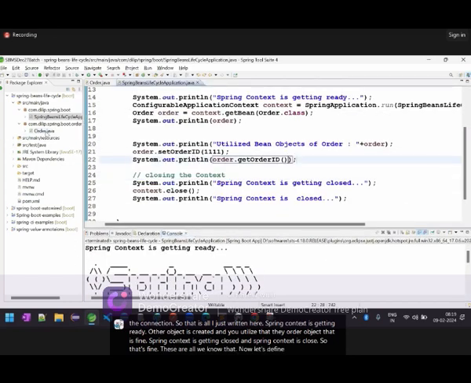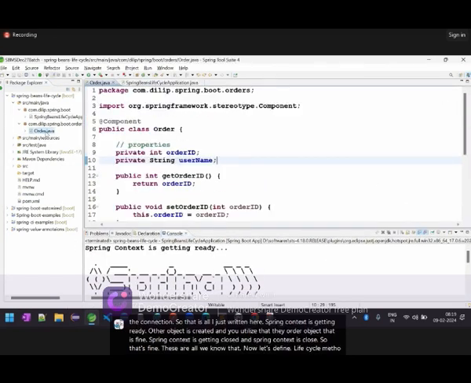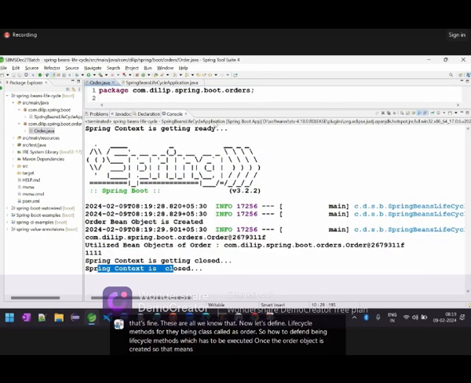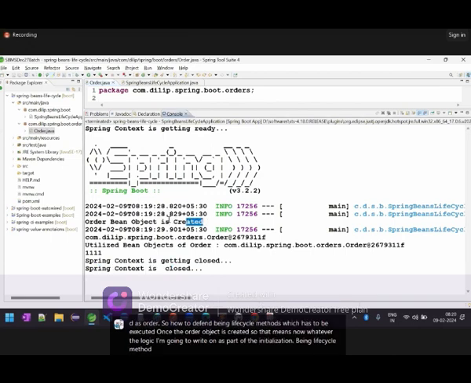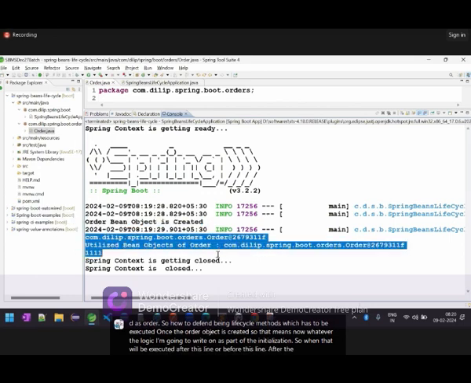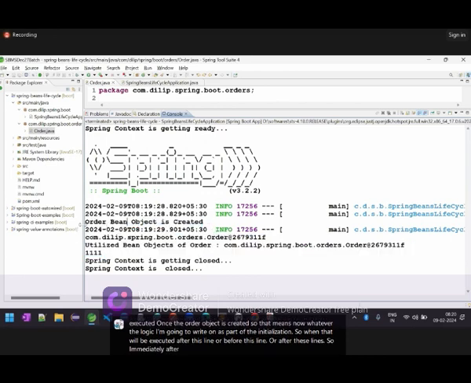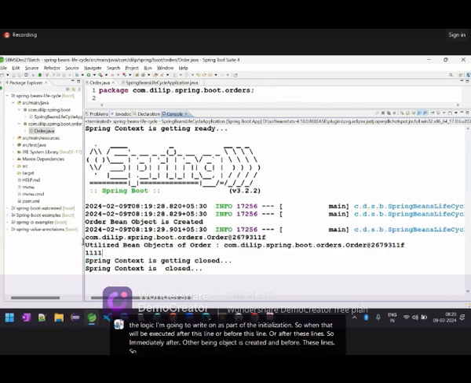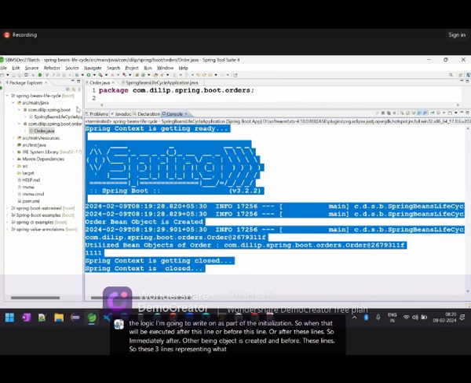Now let's define bean life cycle methods for the bean class called Order. How do we define bean life cycle methods which have to be executed once the Order object is created? Whatever logic I write as part of the initialization bean life cycle method, when will that be executed: after this line, before this line, or after these lines? Immediately after the Order bean object is created and before these lines. So these three lines represent what? Okay, I'll just simplify it.